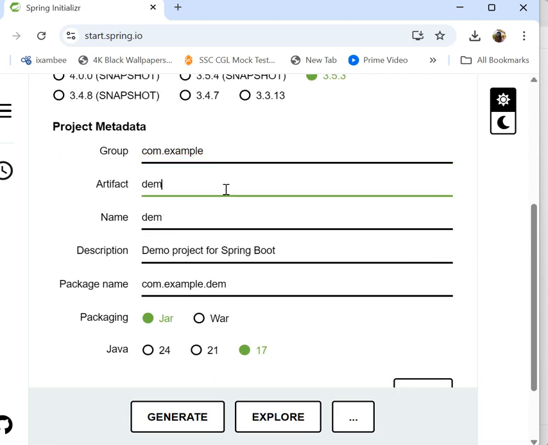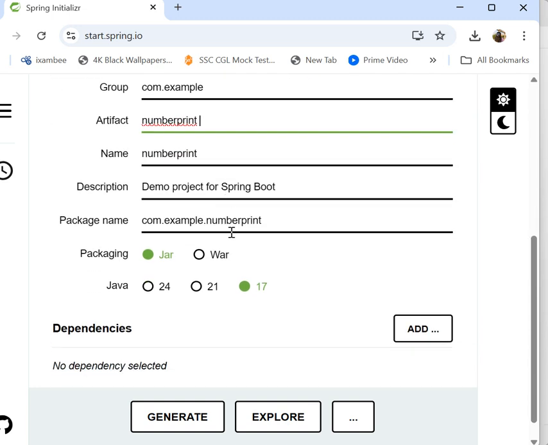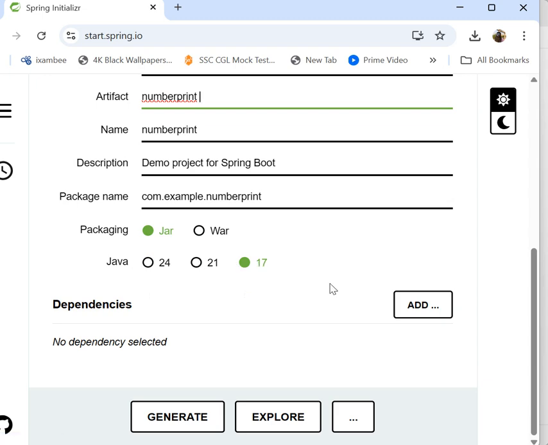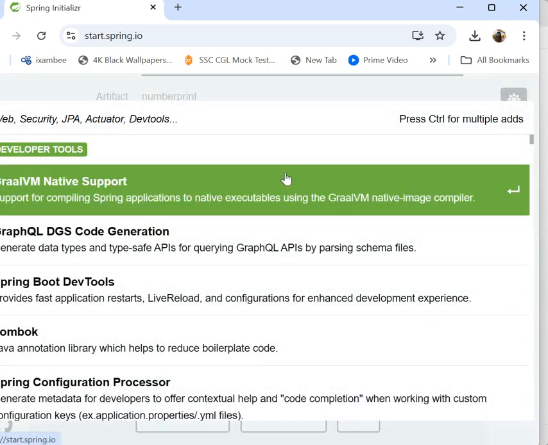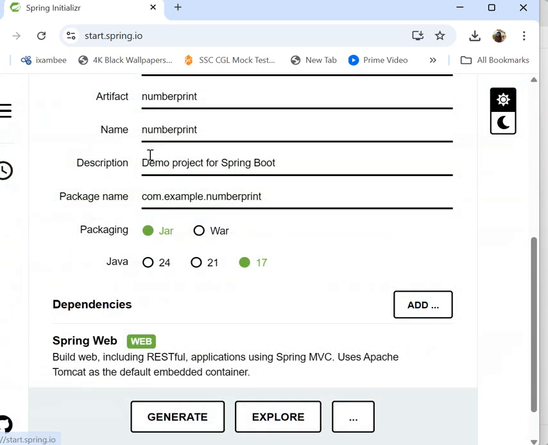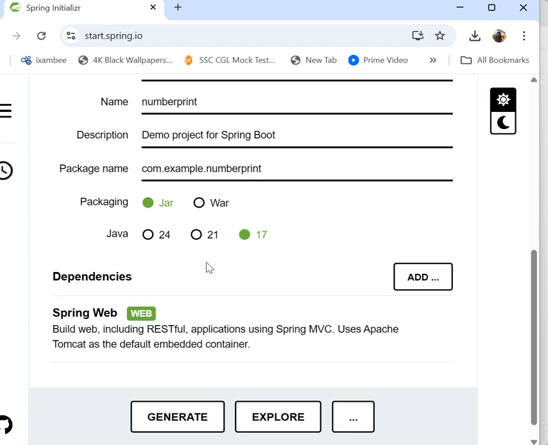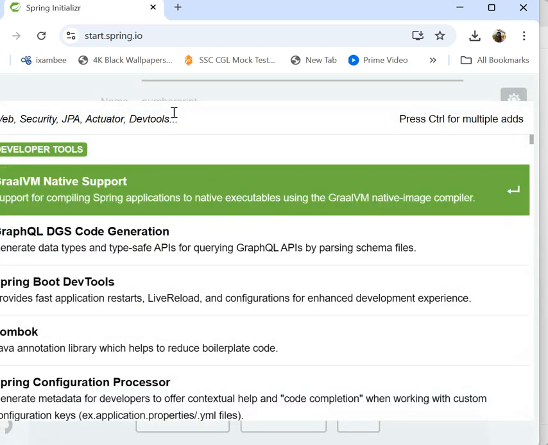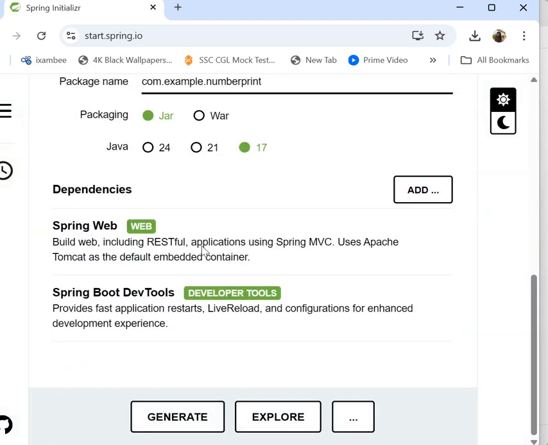Group, and artifact name is number print. Java is 17. Now we add the dependencies. We add Spring Web dependency for making RESTful APIs, and also one more is DevTools. DevTools is used for auto reloading. When we add new code or remove it, it auto reloads our project.